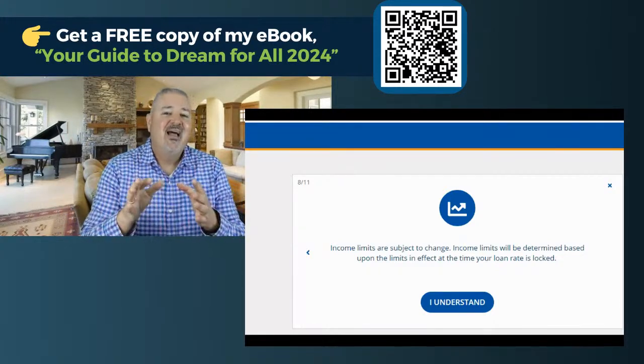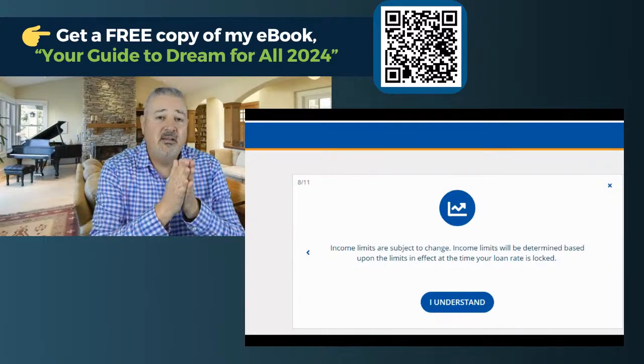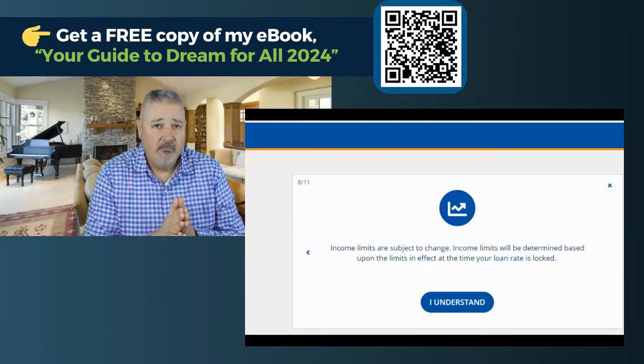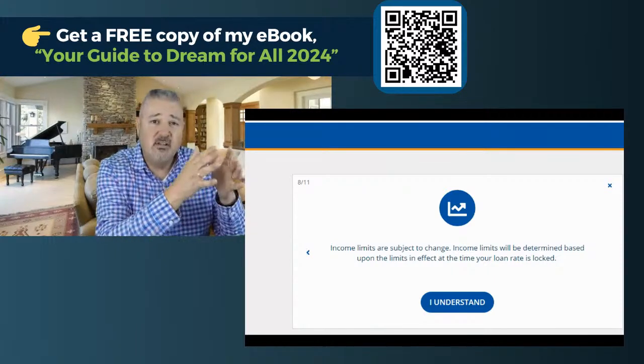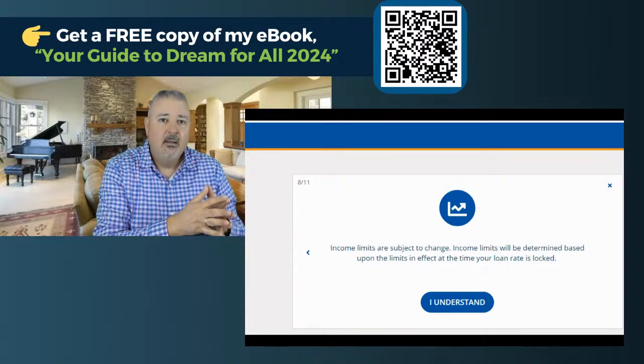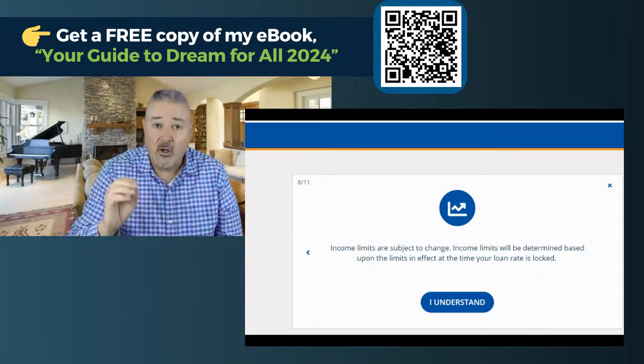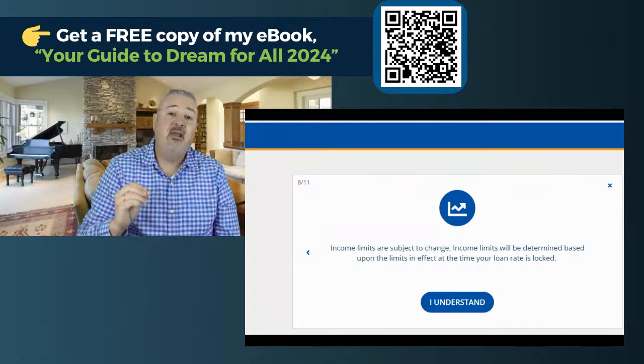Anyway, I had said a few months back that CalHFA updates their income limits every summer. The federal government publishes area median income stats in May. Fannie Mae publishes them in June. And historically, every year in early July, CalHFA updates their income limits.